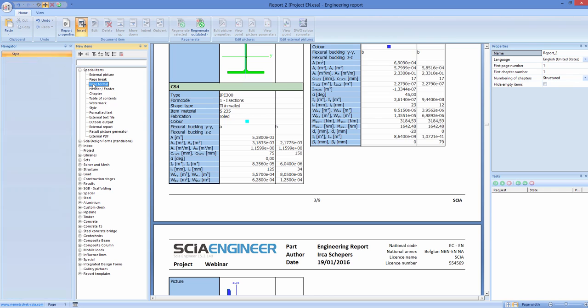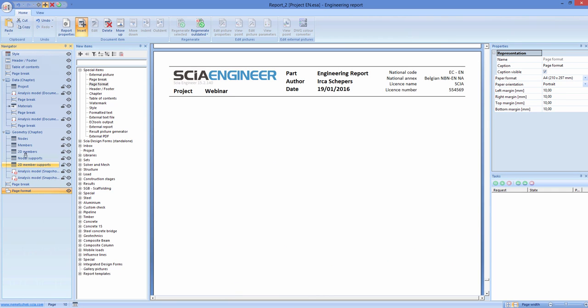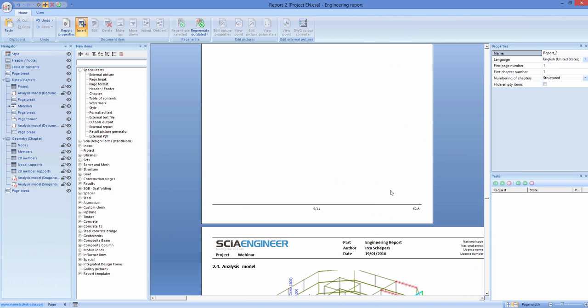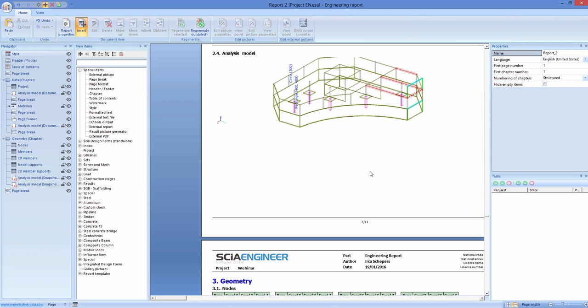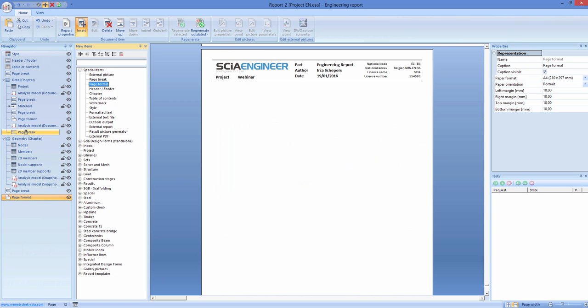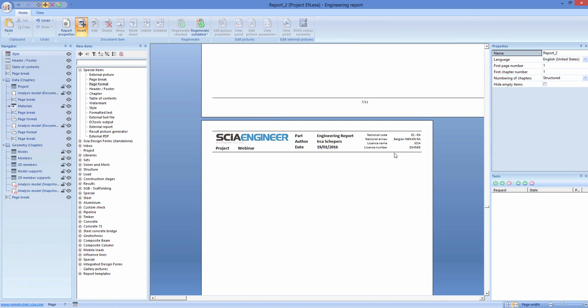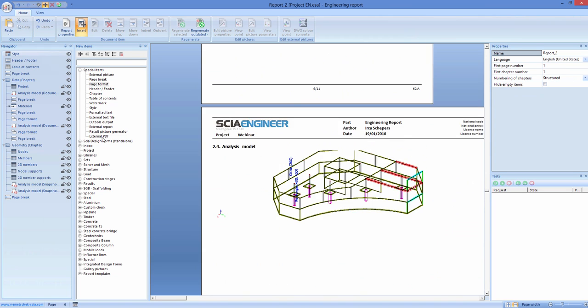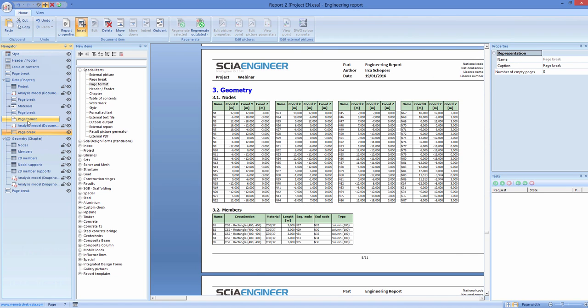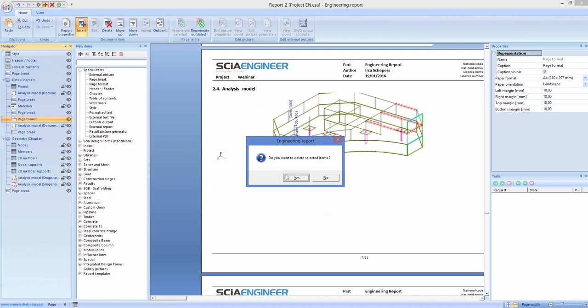I can also do this, for example, for the page format. I insert it, for example, here. And I don't want portrait but landscape. You can see the changes are happening at the moment the page format is inserted. You can do this, for example, for one picture. And afterwards, you can insert a new page format with again portrait style. Now I'm going to delete the page formats. Okay.